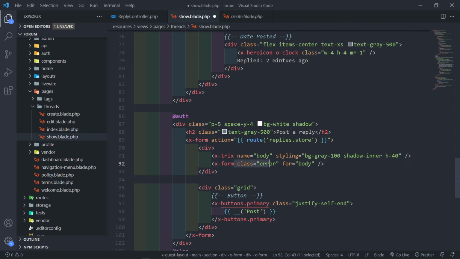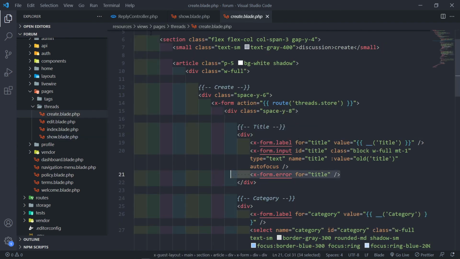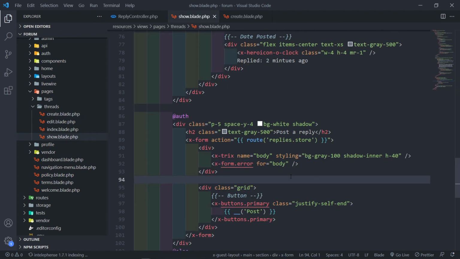This I need to fix. This needs to be dot error, like this. I just didn't see that part when we actually created it. So we got an x-form-error. This part right here is the same one that we use for our titles. So let's see if it works.